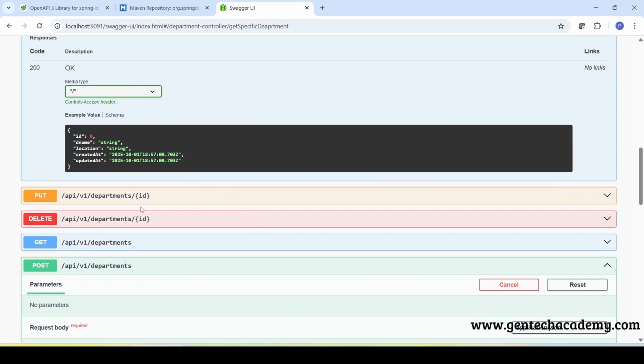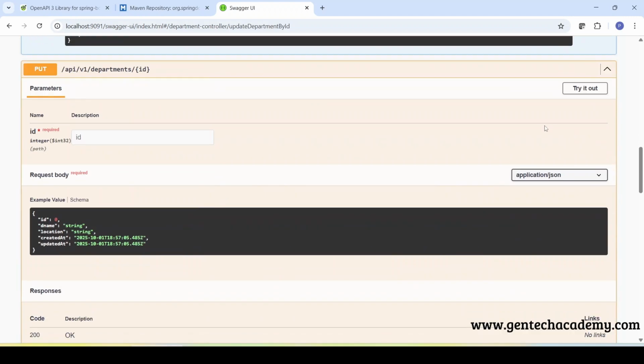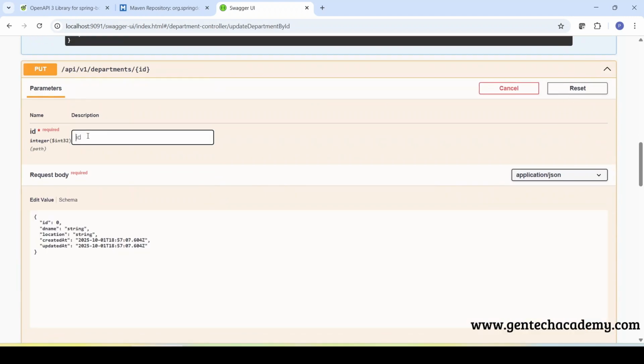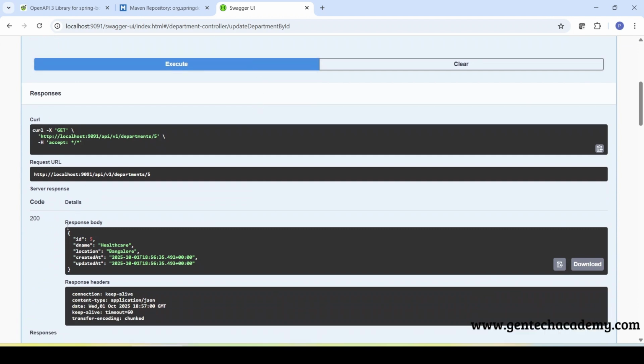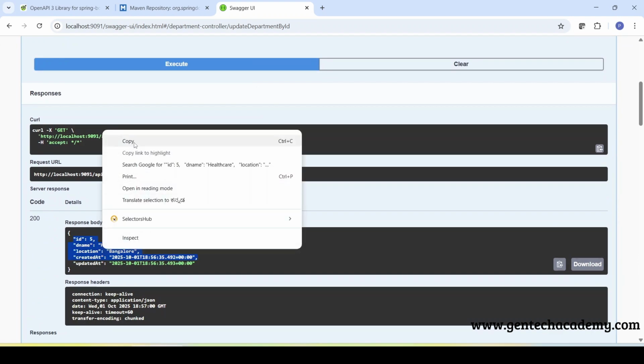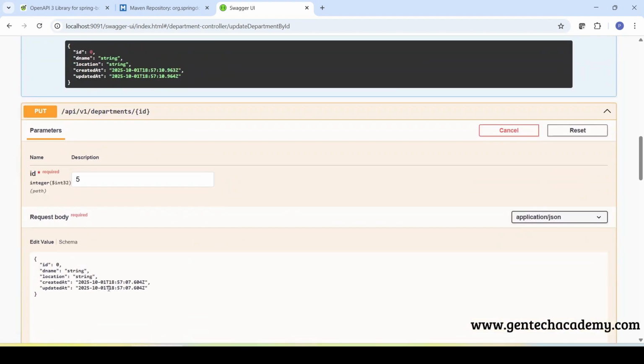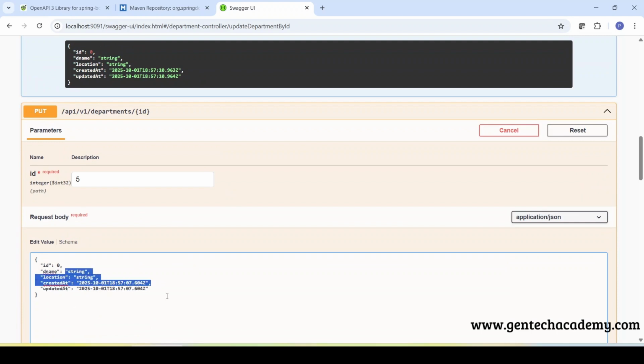So now we would like to modify. Which one do you need to modify? The fifth one we need to modify. So fetch the fifth one, the same thing we can copy and provide it here, because you don't need to provide the updated date. That's not required. Just provide here.